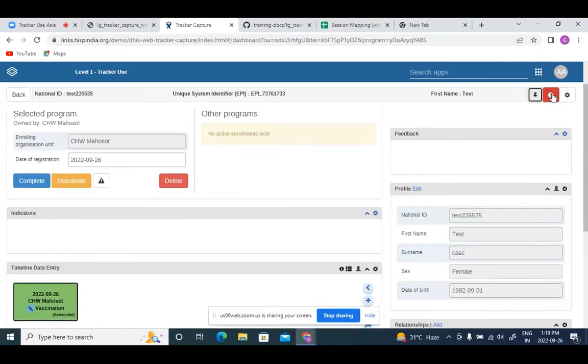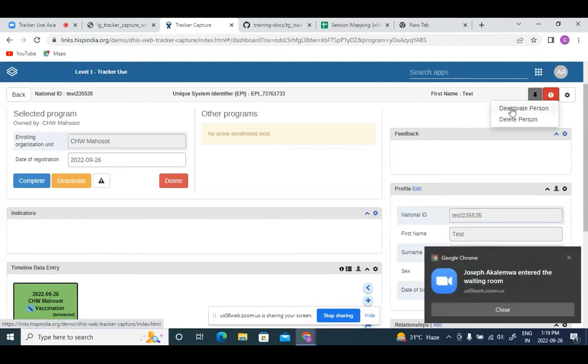Then there is this red icon, which is to manage the person. So from here, you could either delete the person or deactivate the person. Deactivate will still keep this person in the system, but he'll no longer be in the active enrollment or the scheduled patients list. He'll be deactivated. While if you delete, then it will be completely deleted from this line list. So these again are controls. You can give this access to the super users or admin users.